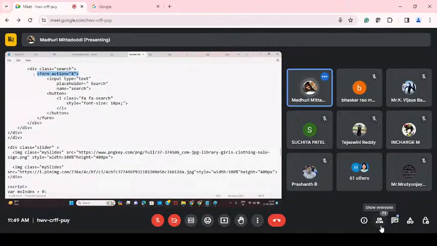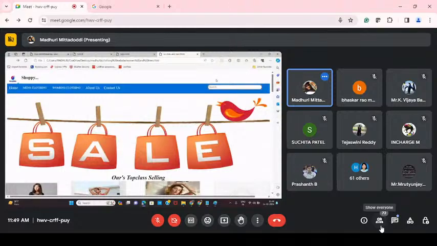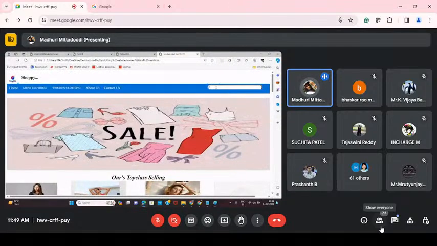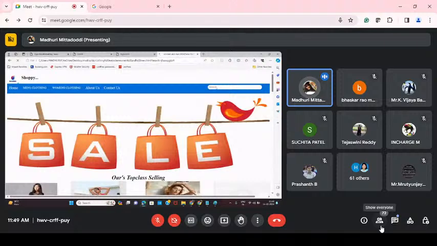Here the form action is nothing but a formatic attribute that specifies where to send the form data when the form is submitted. Secret key, retrieve. I'll show you here. This is the second paper. Here I'll be giving the searching, just searching it.